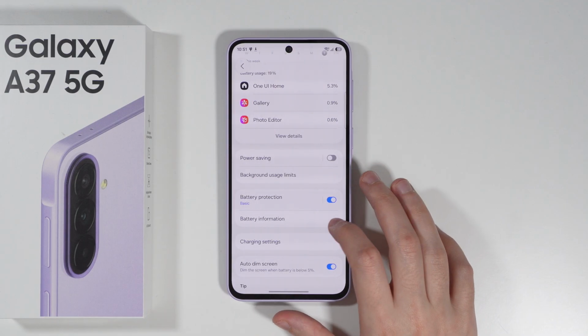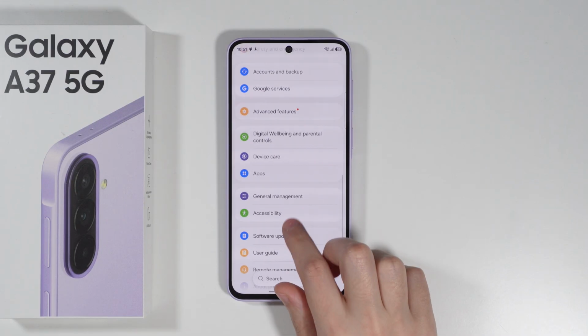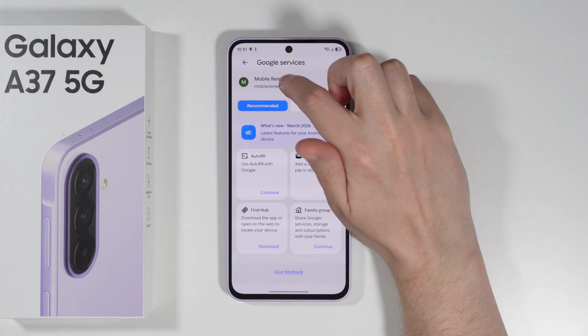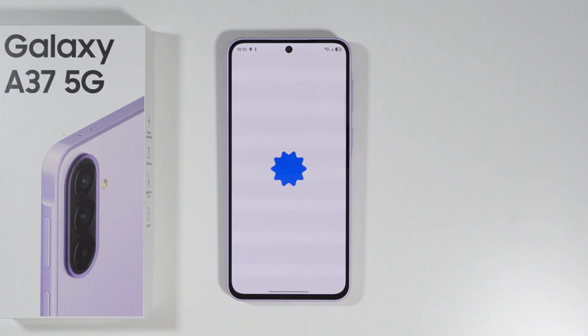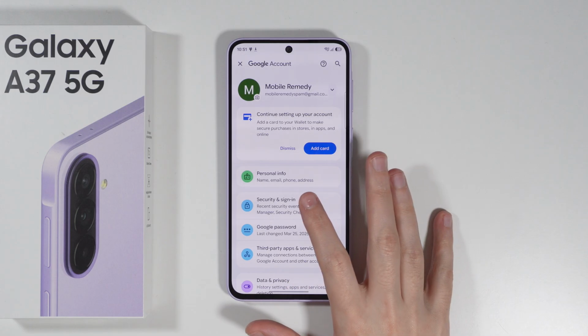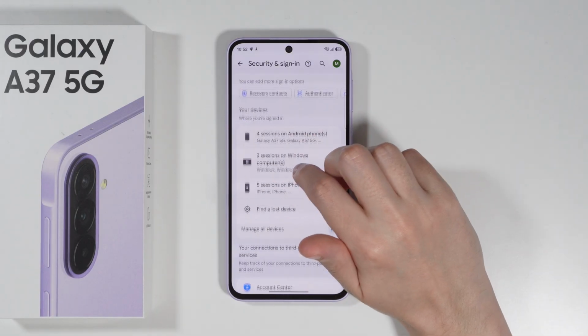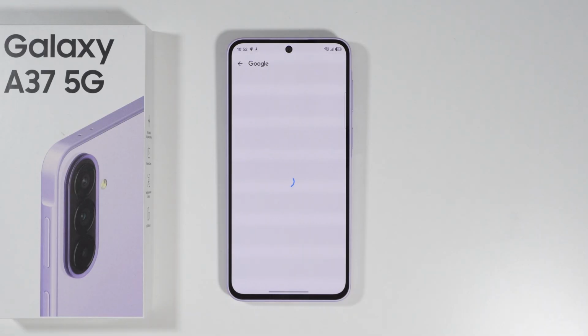Now, besides that, what you can also do is you can scroll down in settings and go to Google services over here. There we go. Now we're gonna tap on our Google account and choose to manage your Google account. In here, we're gonna tap on security and sign in. Now in here, we need to scroll down because we need to find your devices section and you want to go to sessions on Android.